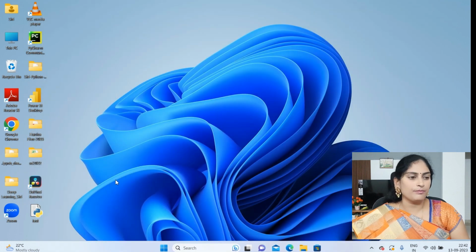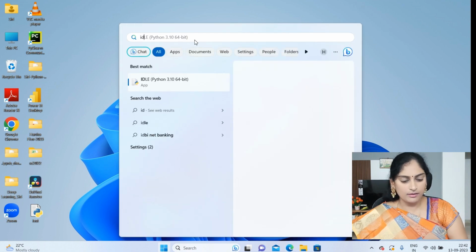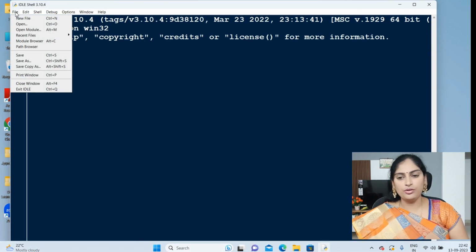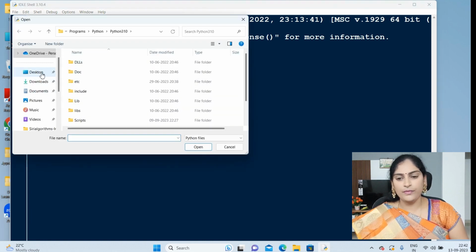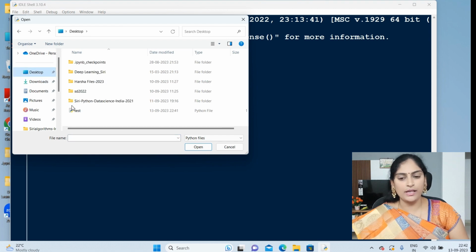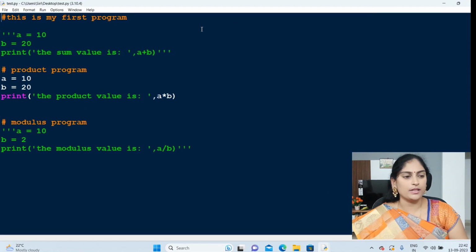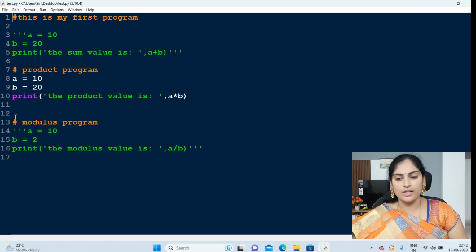This is one way. And the second way: first open the IDLE environment just by typing IDLE, and go to File. Here you can see Open, and browse to where your file is. It is on the desktop. The file name is test. Just open it. Now you can see the file was opened. If you want to add line numbers to the code, go to Options, Show Line Numbers. Just click on it. You can see the line numbers here.